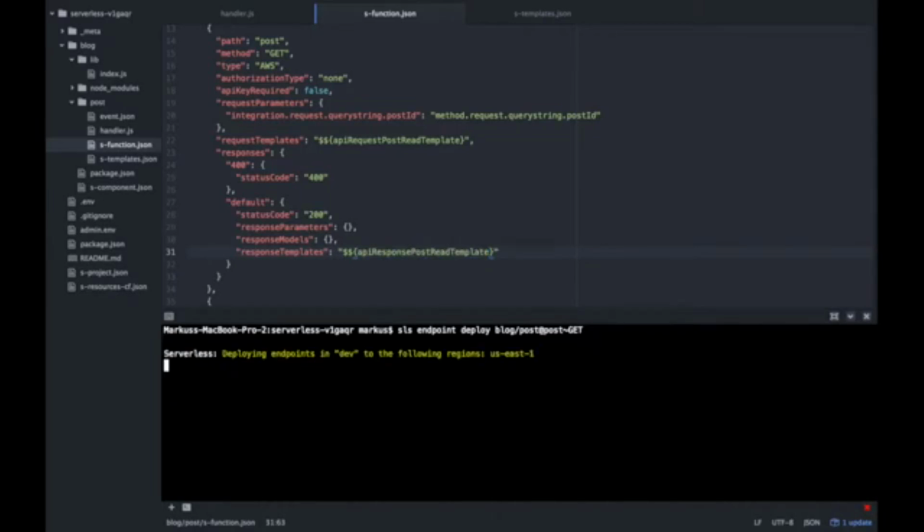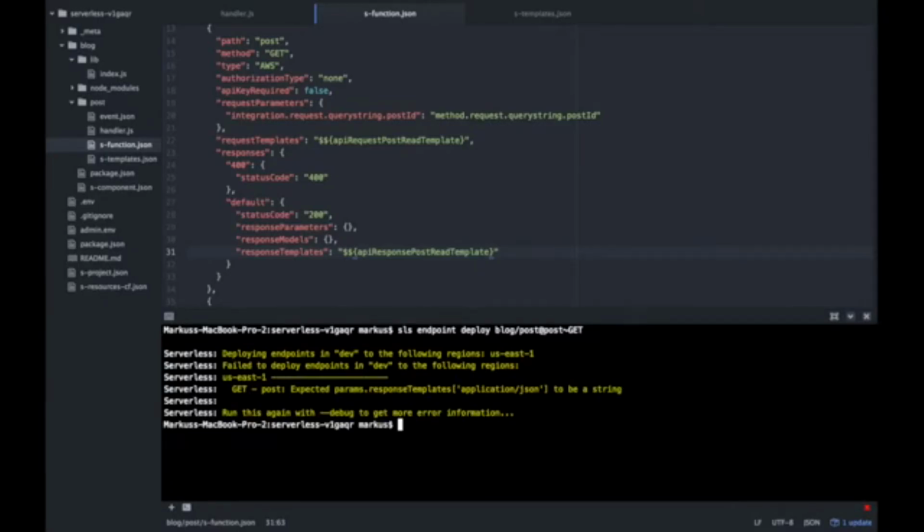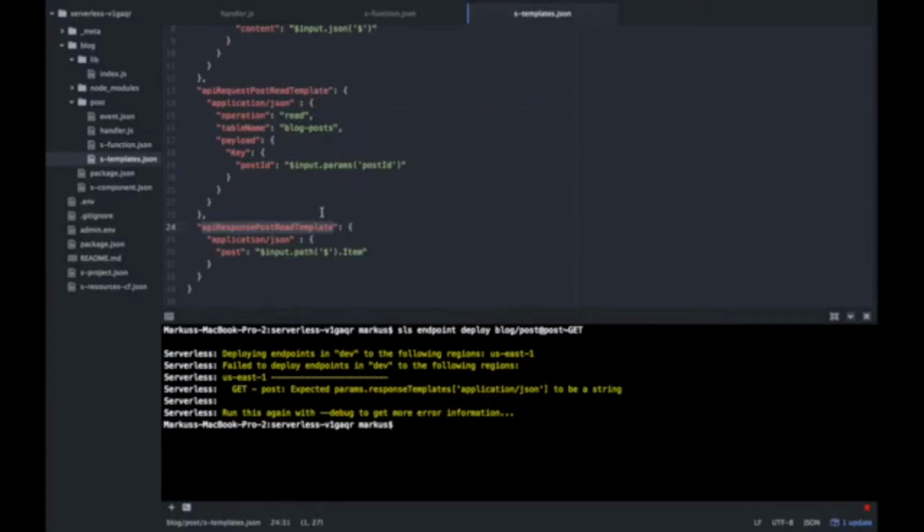And deploy our get endpoint. Now the thing is that serverless expects a string here and not a JSON object, and it also makes kind of sense, or there's a bit of a mismatch between the templating mechanisms that Serverless uses and that Amazon uses. Amazon uses Apache Velocity templates. So we need to turn this into a string.